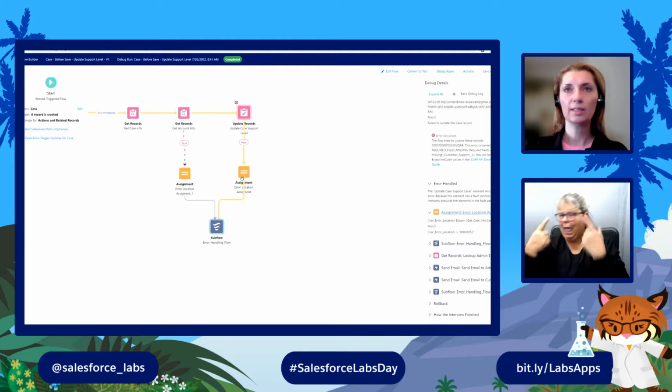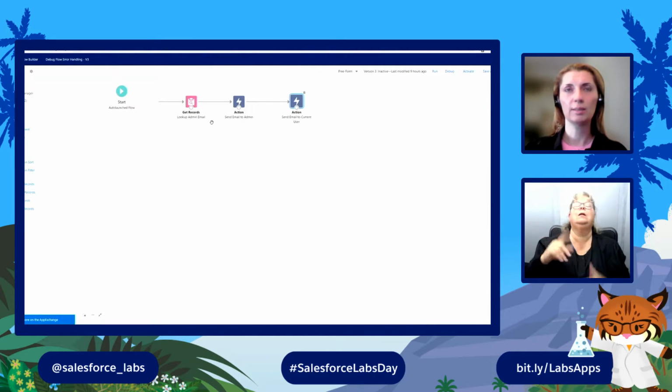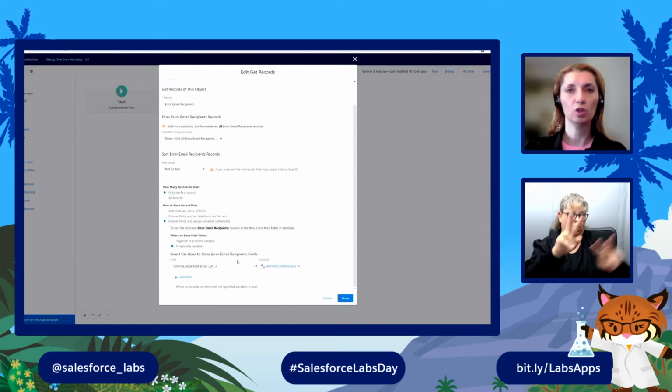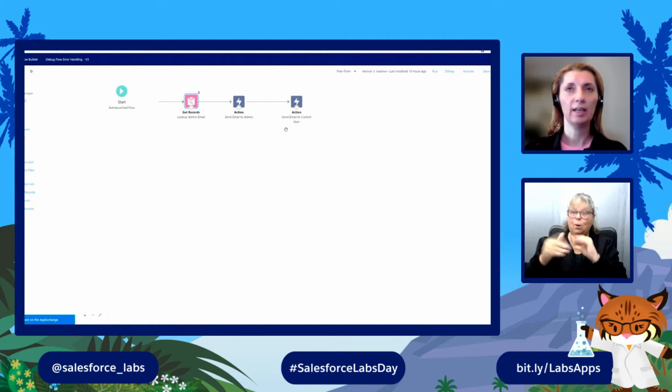And after this assignment, this path goes to the subflow. And this subflow, let's quickly look into it. It's, again, really simple. It gets the information, like I mentioned, from that custom metadata type. So it's an error email recipient object that we're looking into, and we're just pulling one value. That's one field, comma separated email list. That's that email list that I mentioned, that contains email address of everyone who needs to be updated and informed that error happens. And then we have two simple email actions.